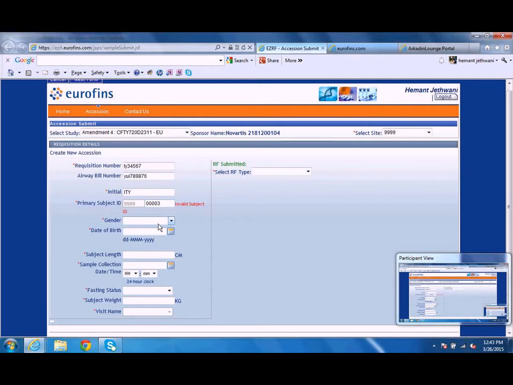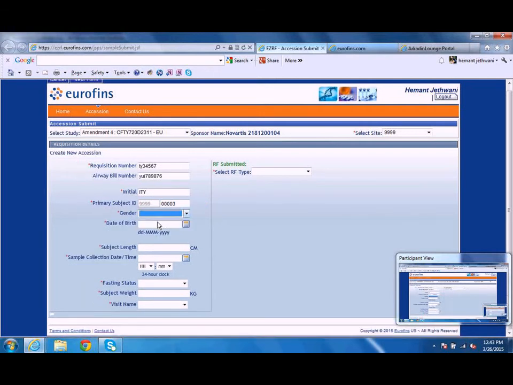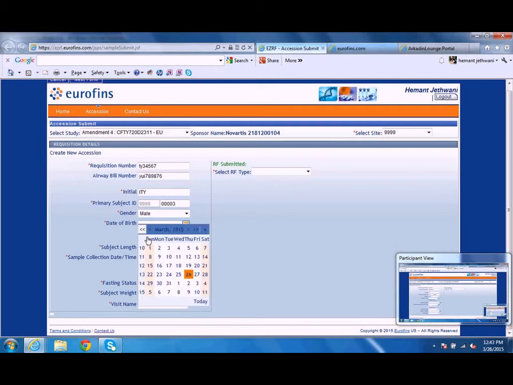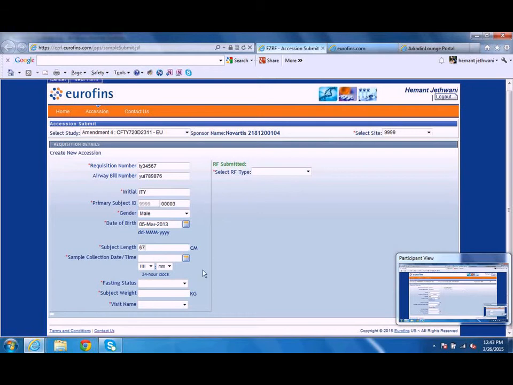Okay, then you have the gender. You enter the gender information. It's a drop-down menu. It's a mandatory field. You enter the date of birth. It's a calendar type field. Subject length, collection date and time. Again, these are mandatory fields. Time is a drop-down menu. You can set the time from that.